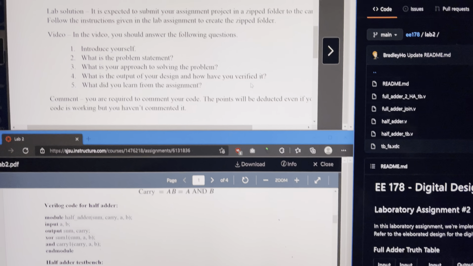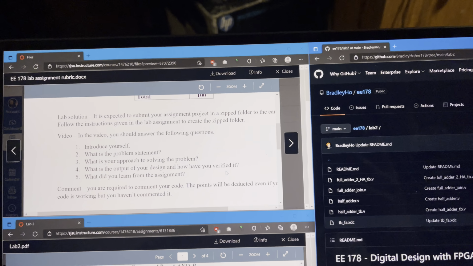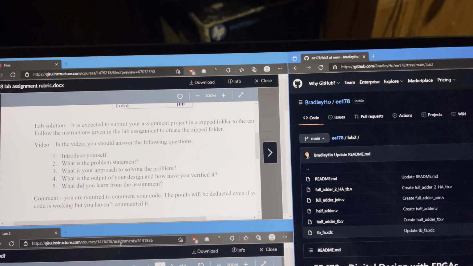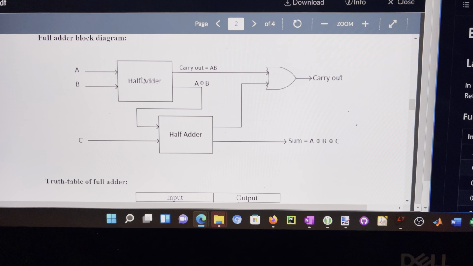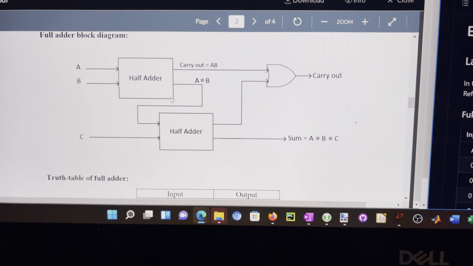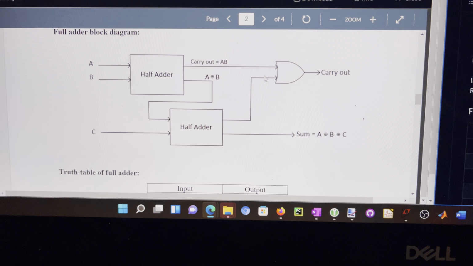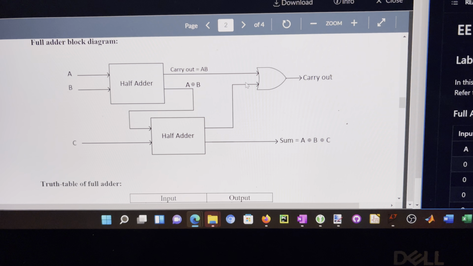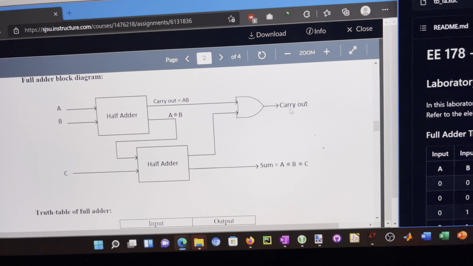We can accomplish this by creating two instantiations based on this following circuit. Here will be the two instantiated half adders. Their outputs for the carry out will be up here for the OR.